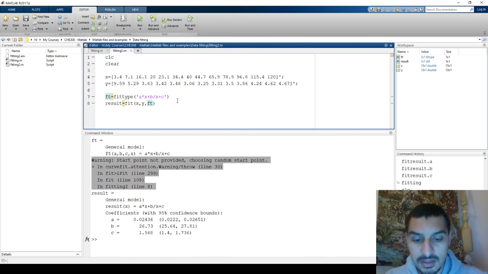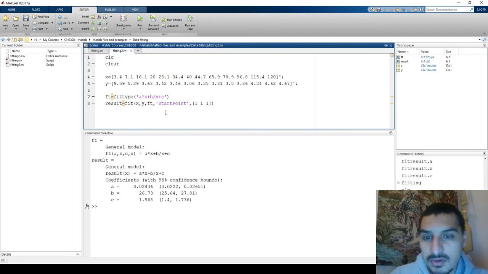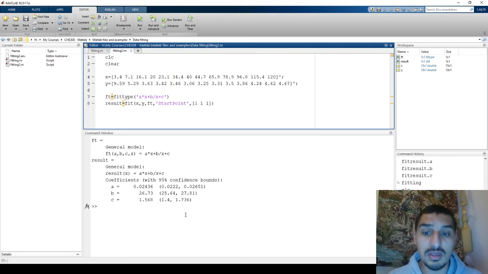So what I can do now is to put what's called StartPoint. Make sure you put the S and P as uppercase because it's case sensitive, and I'm going to put 1 1 1 or 0 0 0, whatever the values, and I run the file and it's working. I didn't see any warnings now. I have the starting points and I have the results as it did last time. And of course, the closer the starting point gets to the results, the easier, faster and more accurate the solution is.